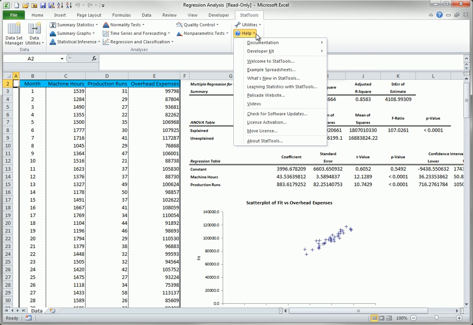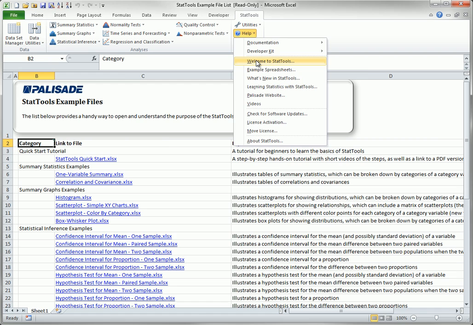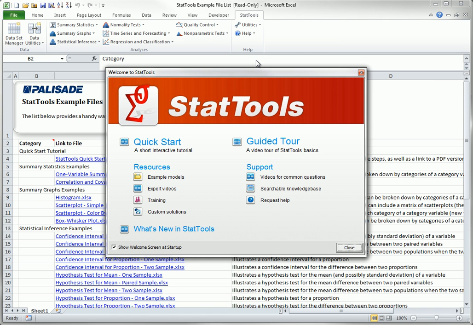The Help drop-down list is self-explanatory. It includes a number of options for learning StatTools better, including many example spreadsheets. You can also open the Welcome screen from the Help drop-down, and this provides links to instructional videos, such as the one you are listening to right now.